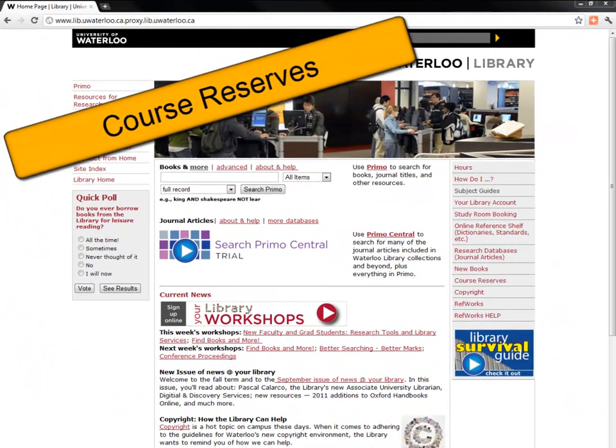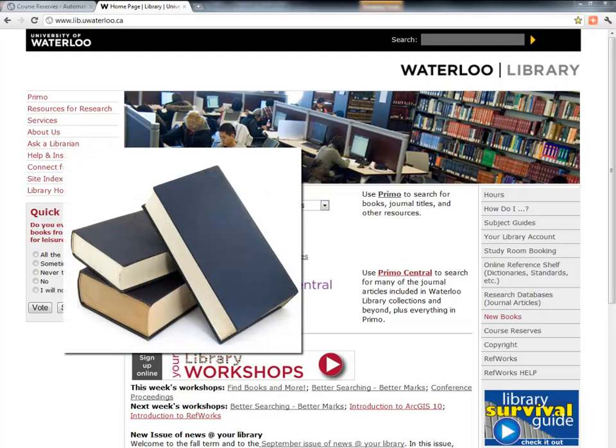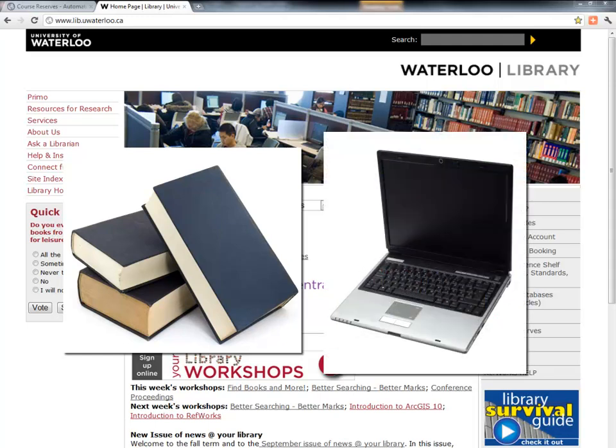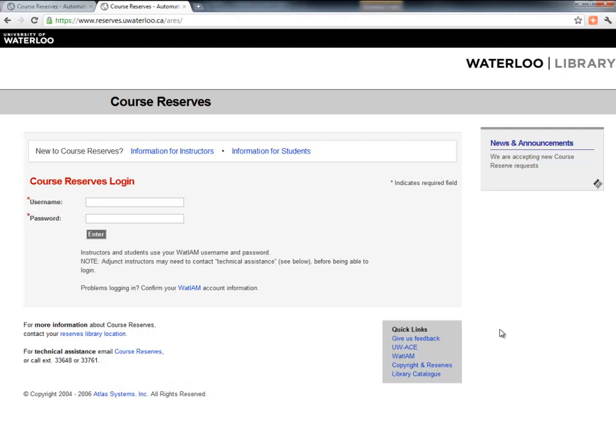As an undergraduate student, you'll also want to know about the course reserves. Course reserves are materials that your instructor has requested to be put on short-term loan just for you, so you have access to these materials throughout your course. Course reserves includes hard copy items like assignment solutions, books, book chapters, journal articles, and lecture notes, but also digitized materials such as eBooks, e-journal articles, and scanned excerpts from print publications. You can find the Course Reserves link on the right-hand menu on the library's homepage. You can log into Course Reserves using your WhatIam username and password.